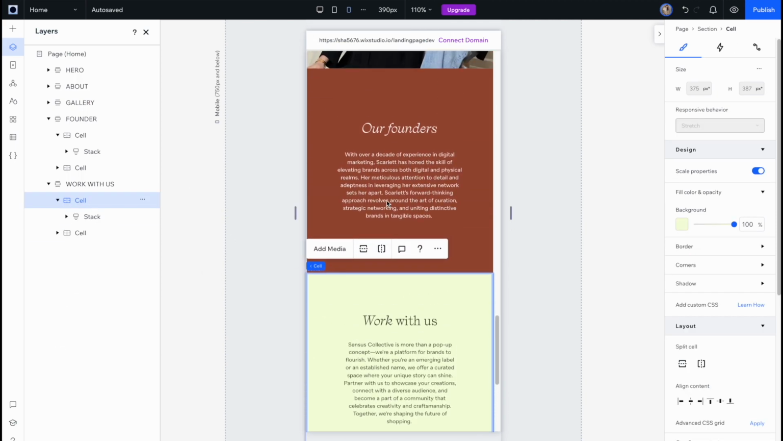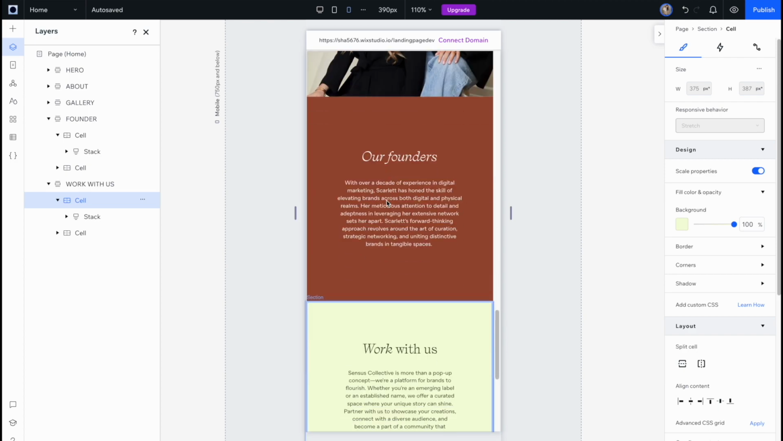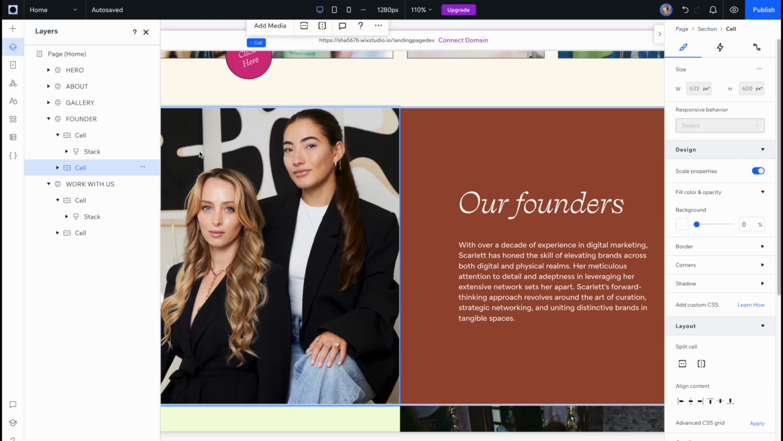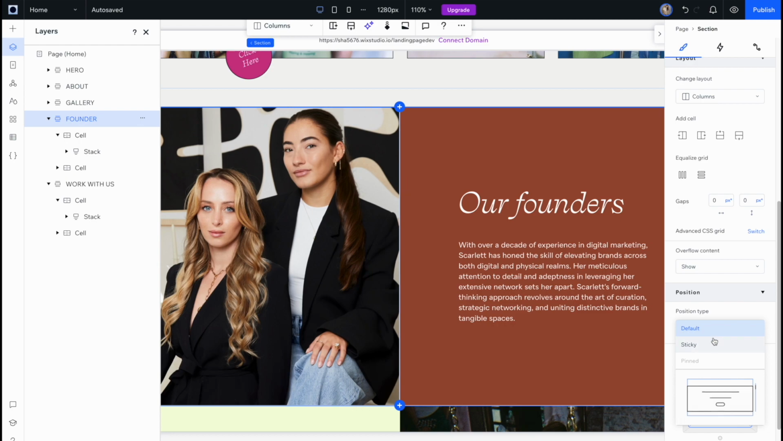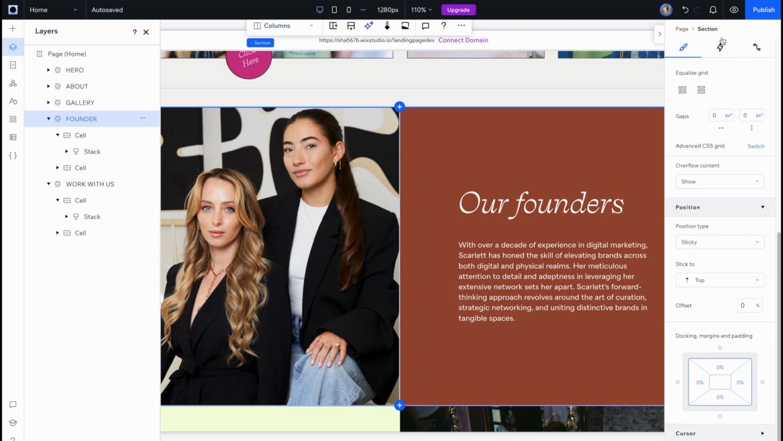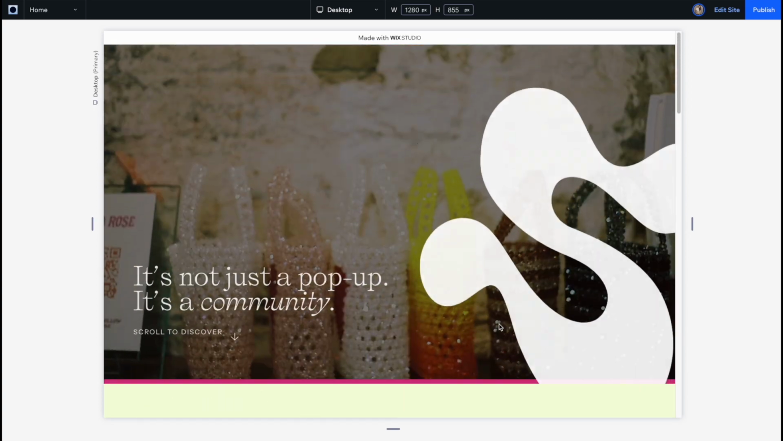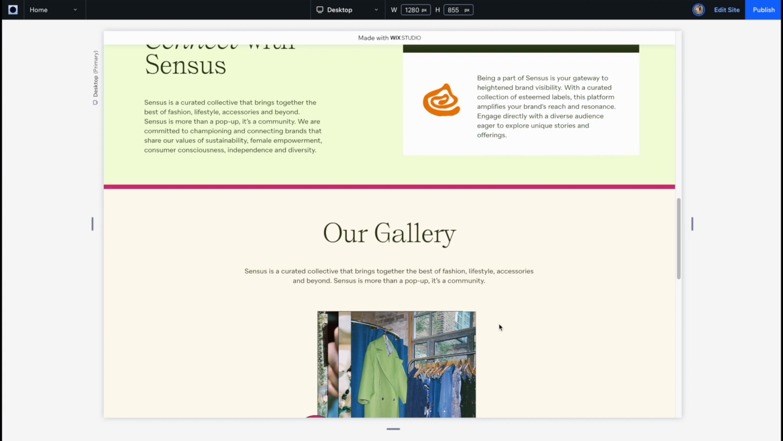So all is looking good across the different breakpoints now. So what I'm going to do is actually go back to the desktop view, and I'm going to make this founder section stick to the top so that the section underneath kind of overlaps it, because I think it will give it a really cool effect, especially in this design. So that's what we've done, and we're just going to test it out a little bit and see how it's looking.